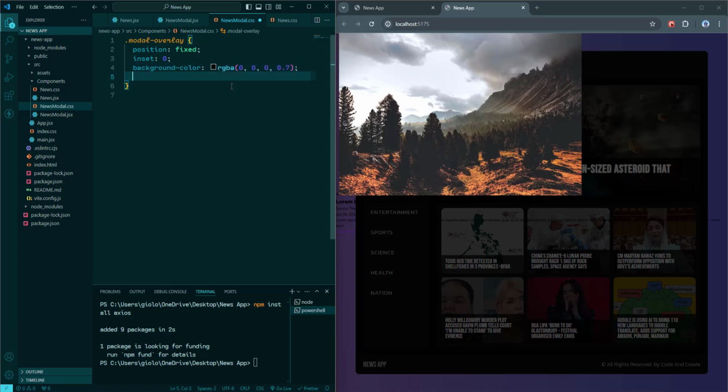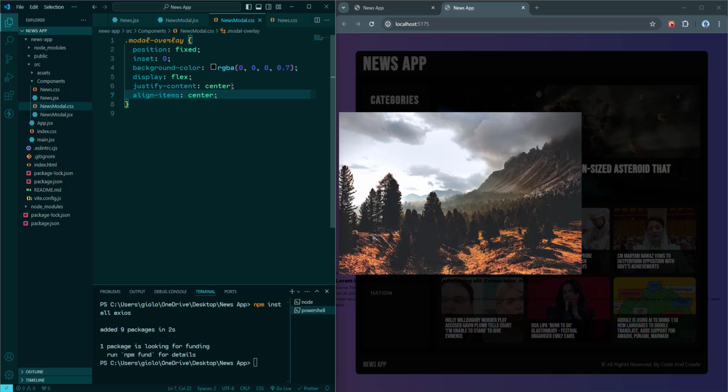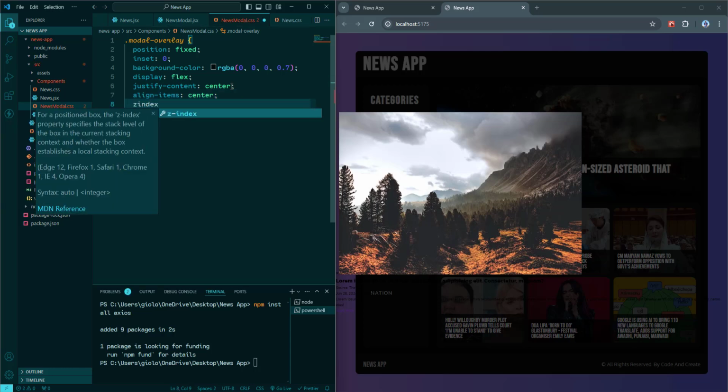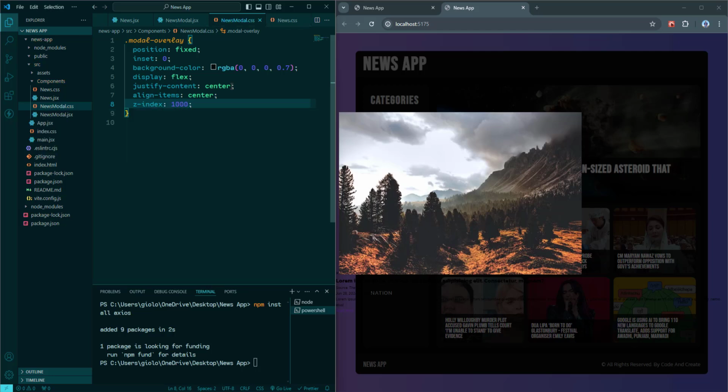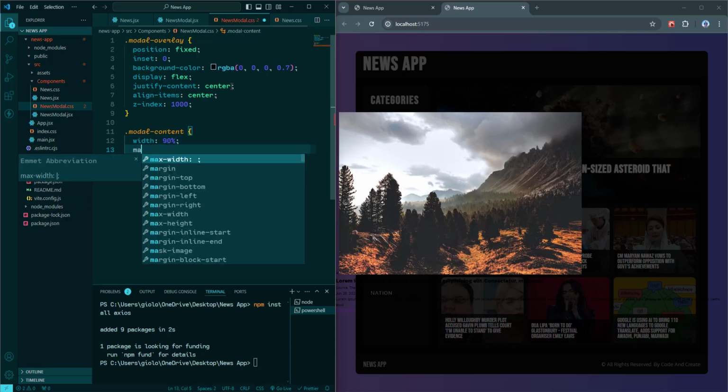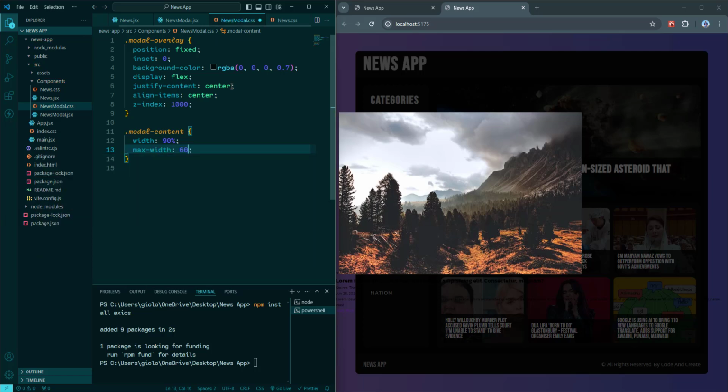Next I'm going to set display to flex, because we are going to place the content in the center. So we need here justify content center, and then align items center. Next I'm going to add z-index property, because we need everything to be placed behind the model. So let's set z-index to the highest value, which is 1000. Okay, that's it about the model overlay. Next we have model content. I'm going to set width to 90%. Then max width is going to be 60 rem.